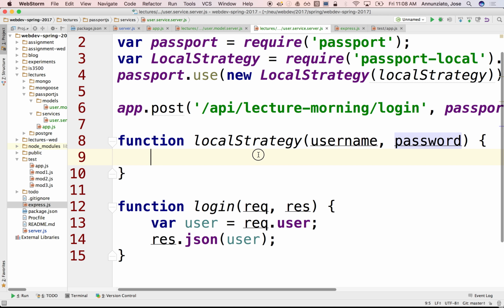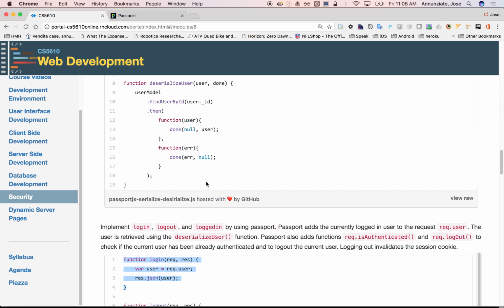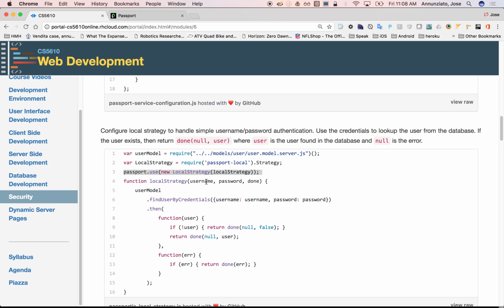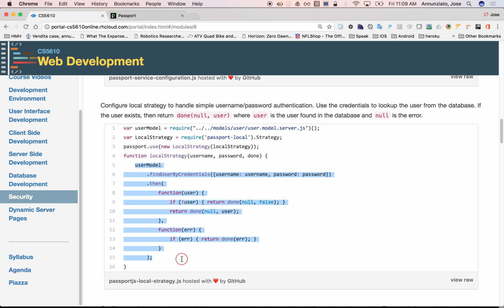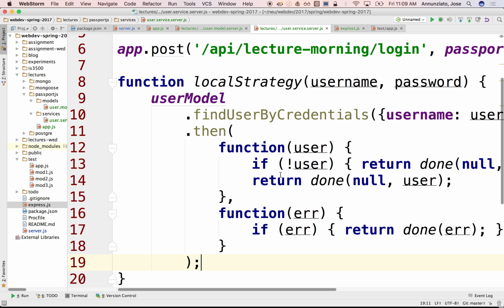All right. So what are we going to do with that information? We're going to do just a normal query to our model. We're going to validate that username and password that came from the client against our databases. That's why it's called a local strategy. We are responsible locally for testing the validity of this user against our own local database.